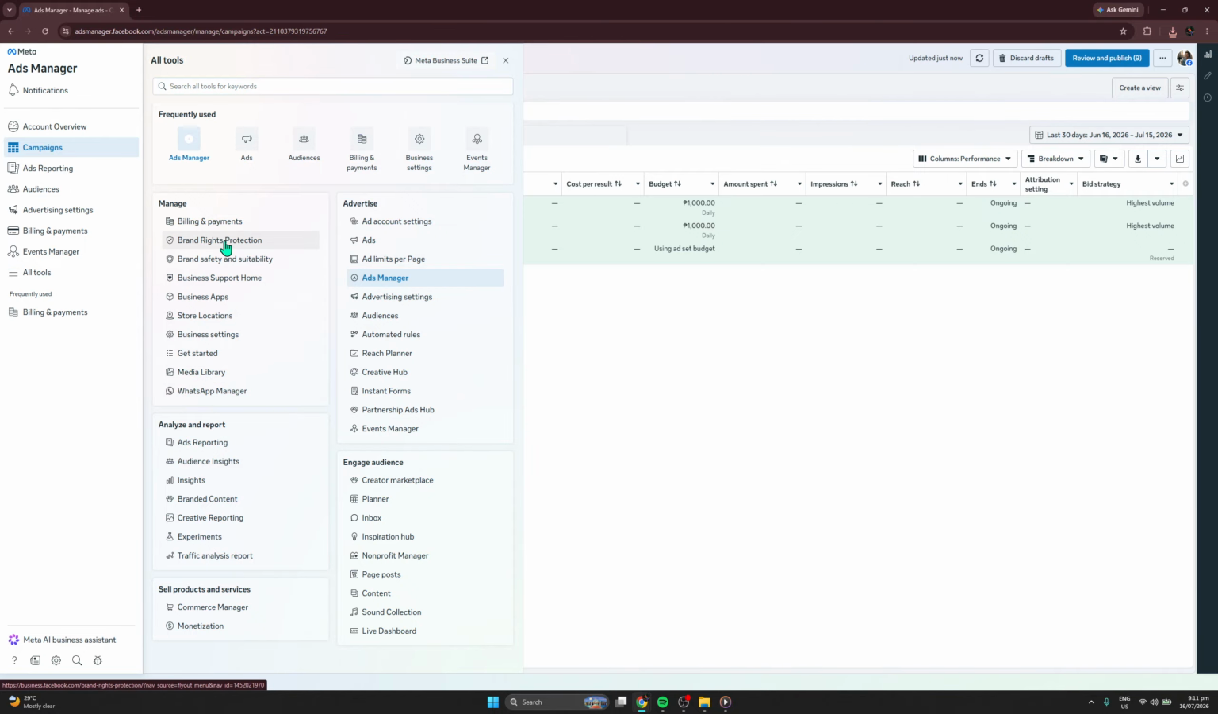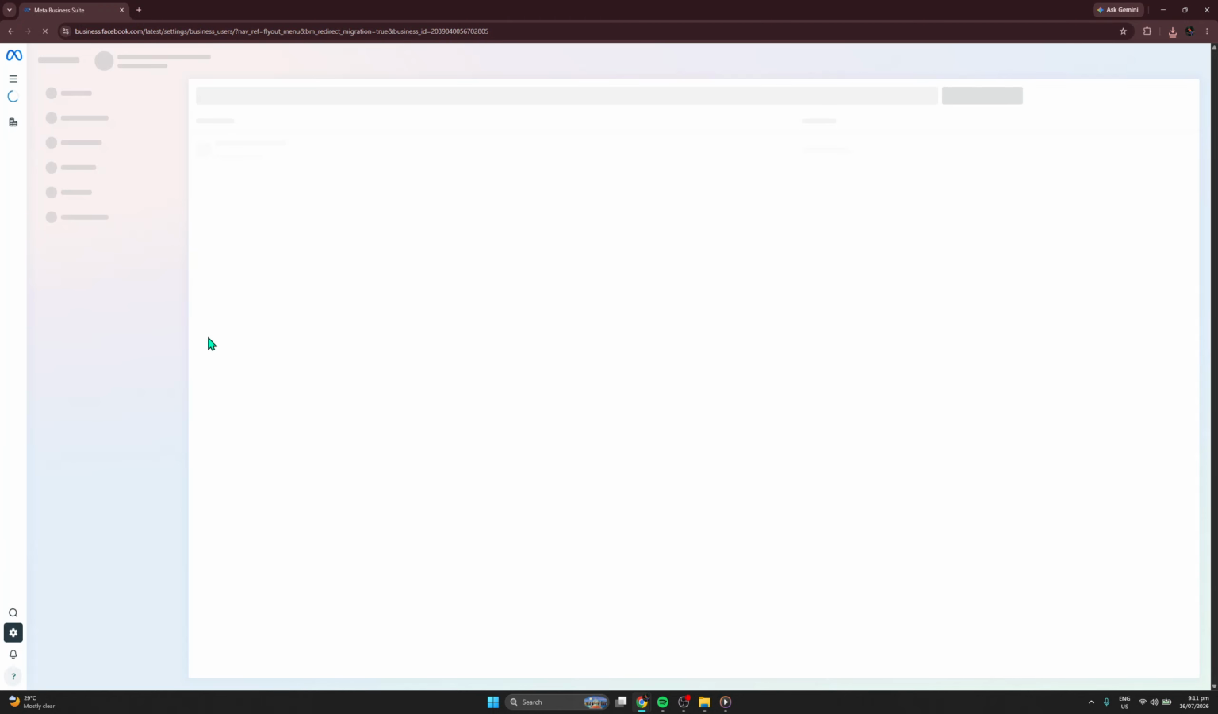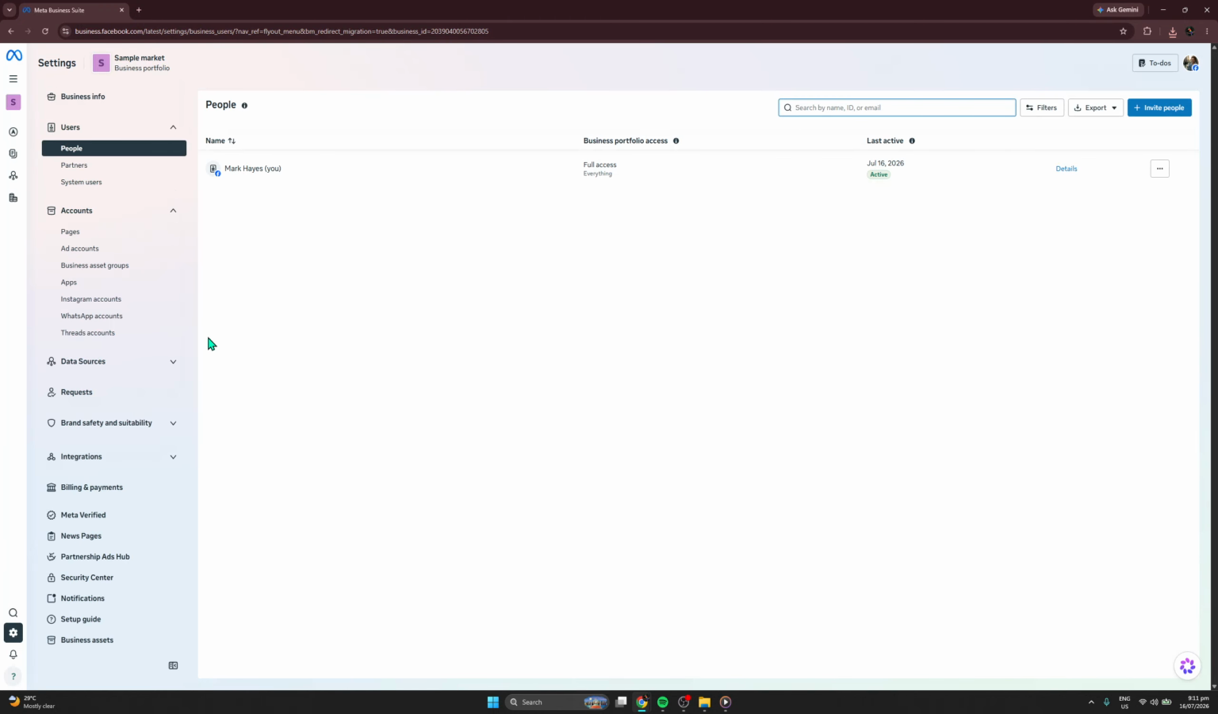From this menu, you will see a section labeled Manage. Under this section, look for Business Settings and click on it. Business Settings is your control center for all the key functions and integrations of your Facebook business account. It's essential to familiarize yourself with this area, as it contains the tools you'll need to verify your domain.